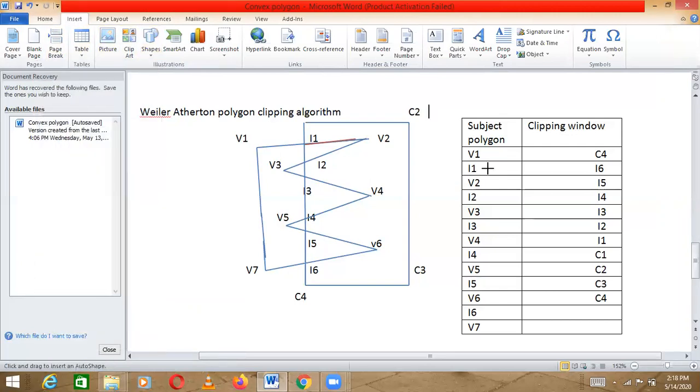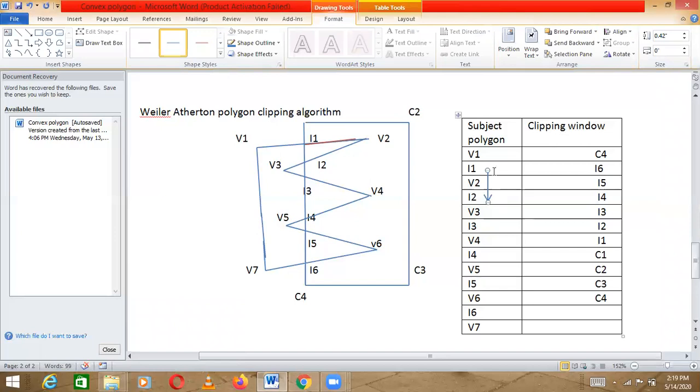So here I will go from I1 to I2, because the next intersection point after I1 is I2. I will put one arrow here, I1 to I2. Now we will find I2 in this next column, that is the clipping window column. I2 is here, and after that the next intersection point is I1. So I2 to I1. So this is complete now.